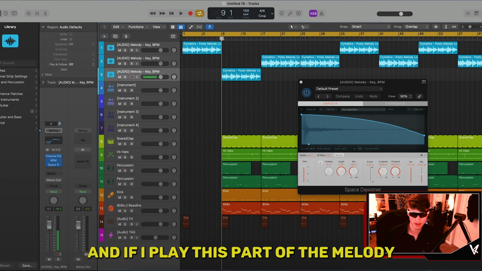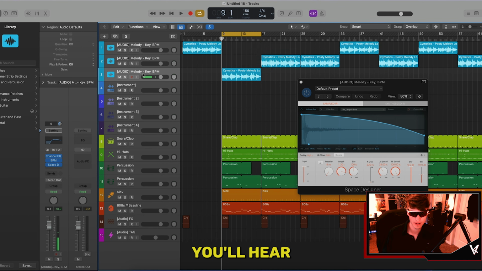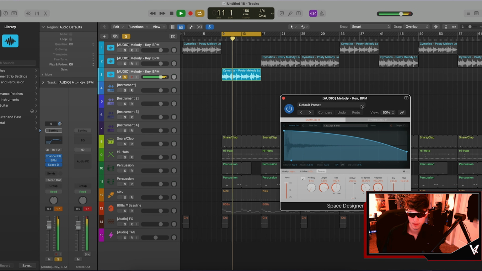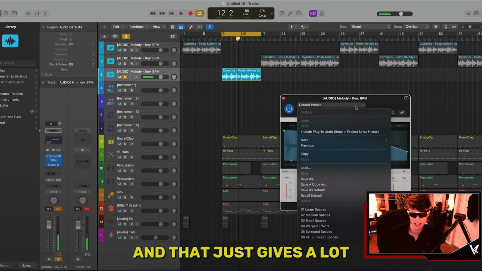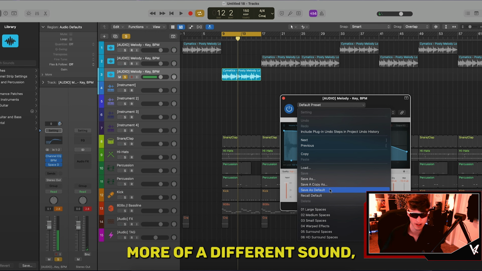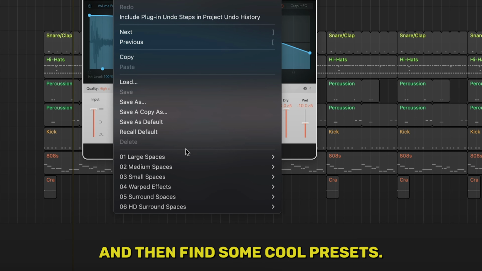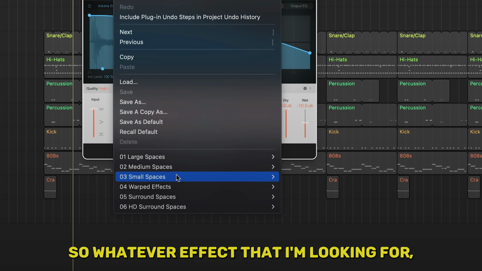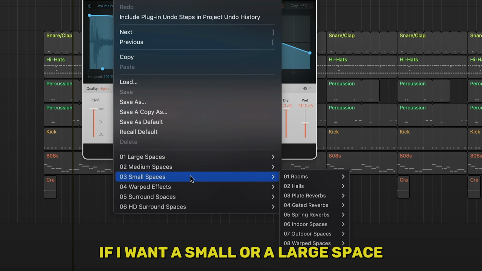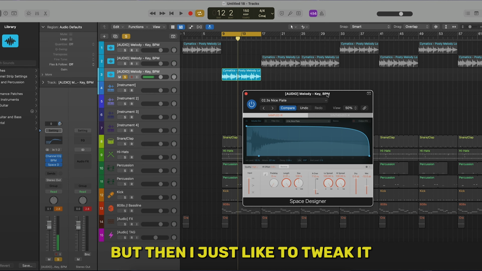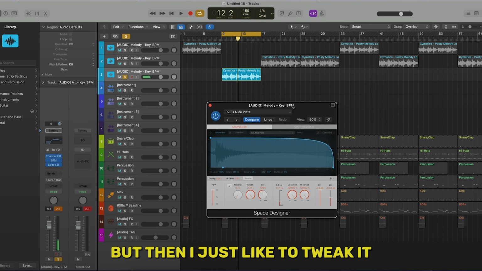And if I play this part of the melody, you'll hear so it's sounding a lot different already, and that just gives it a lot more of a different sound, a little bit more airy. So then inside this reverb, I can go to the top and then find some cool presets. So whatever effect that I'm looking for, if I want a small or a large space, I can go through and find any of these would be good. But then I just like to tweak it to my own liking.